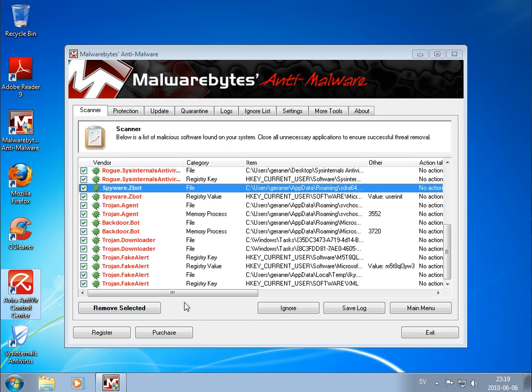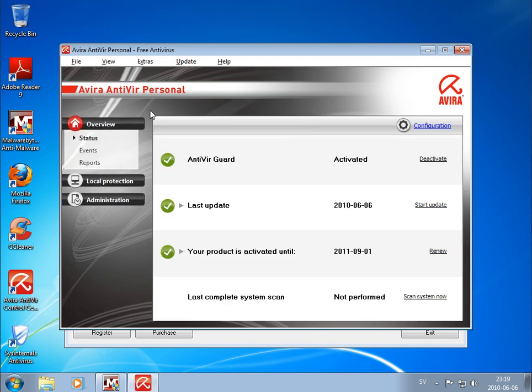That's the result with Avira, which is a free antivirus program.